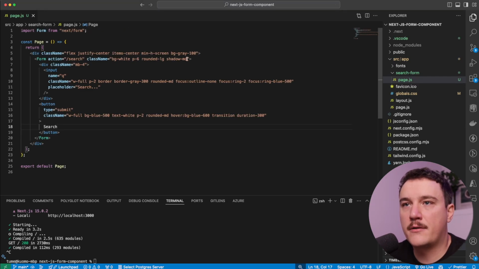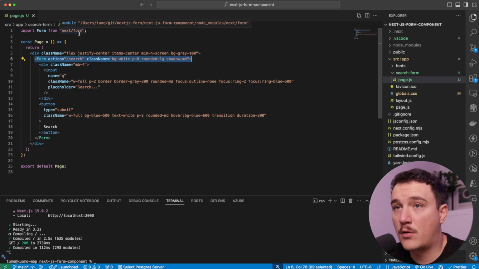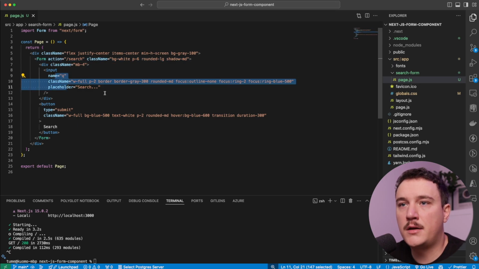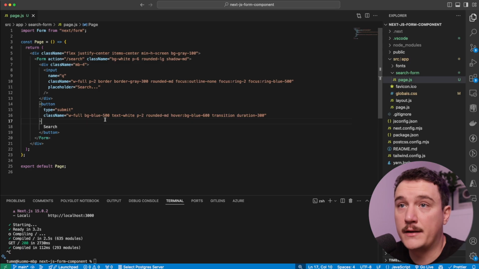What I'm doing here is adding some Tailwind CSS classes for styling each of these elements. But the main thing here is that we are using the form component from Next form, and we can provide an action prop for it. In this case, it will be /search. Then inside of the form, we have the text input for the query param, and then a submit button. This is all we need for our form right now.